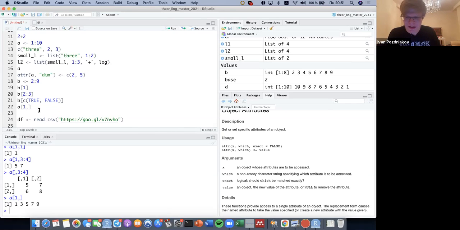Matrix is something like overcoming the limitation of one dimension. So in a matrix, you have two dimensions. You have not only a sequence, but you have rows and columns, but you still need to have only one data type inside a matrix. And it's not really comfortable to work with, actually, when you work with real data. And we'll see it later.